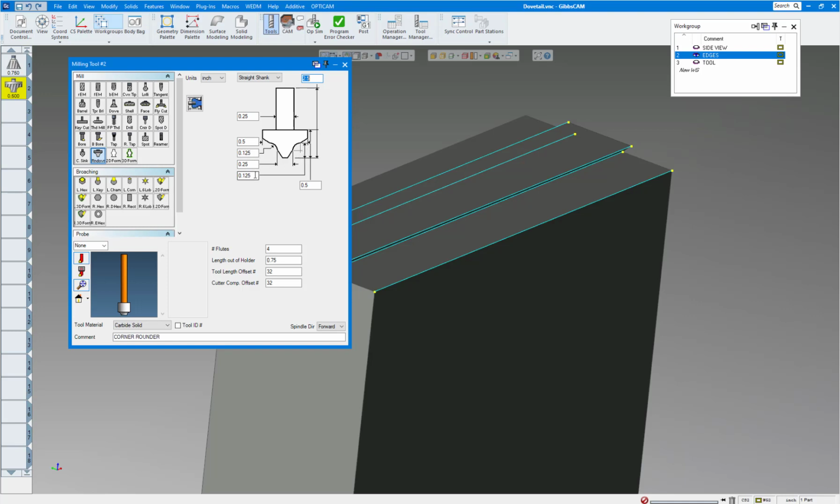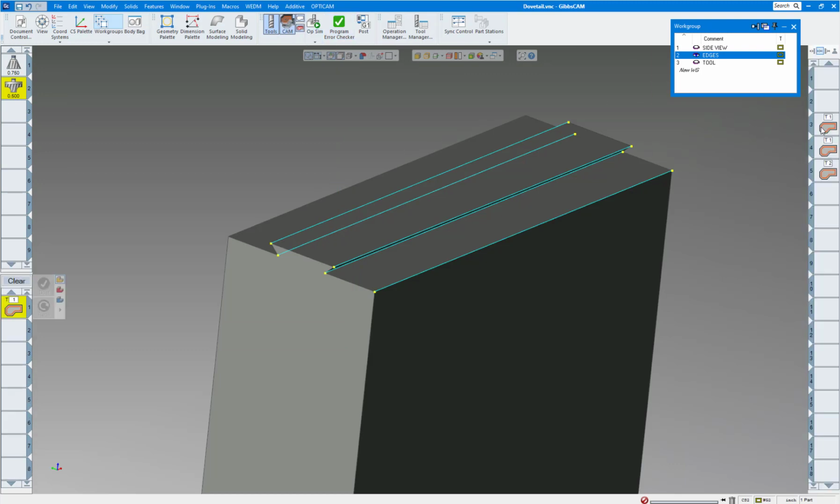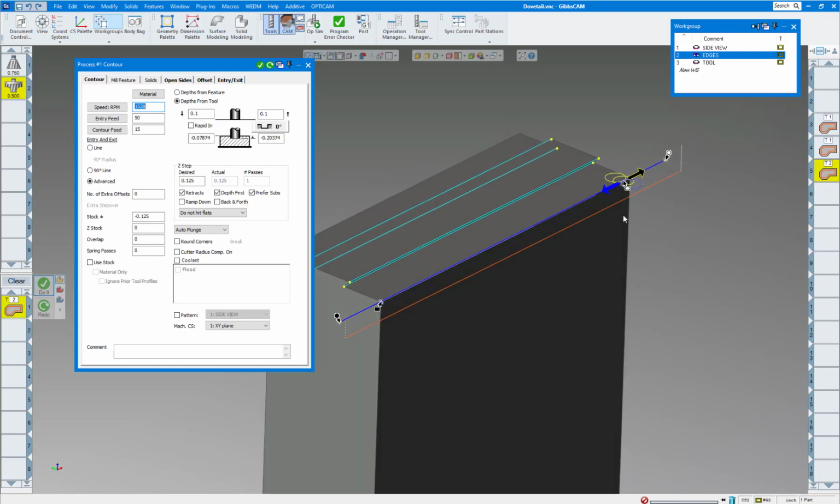Now you might have to adjust this because corner rounders aren't a standard. Some people make the pilots longer than that. So as long as you put in the right dimensions, everything will calculate perfectly. So let me bring that up. It's operation number 5. Going along this edge here.